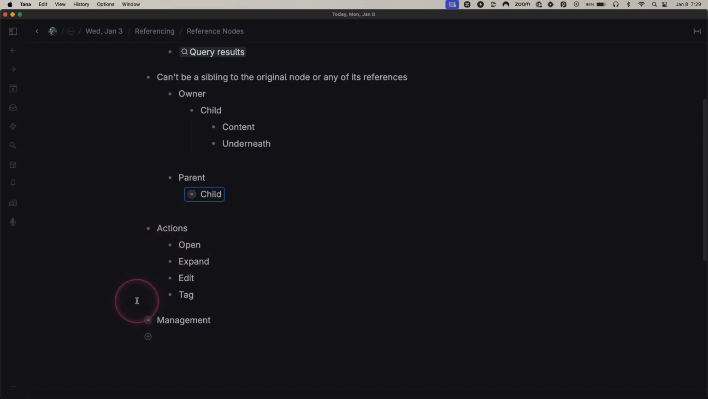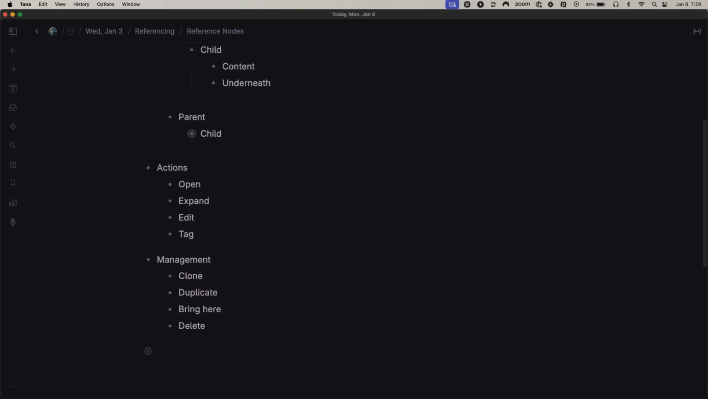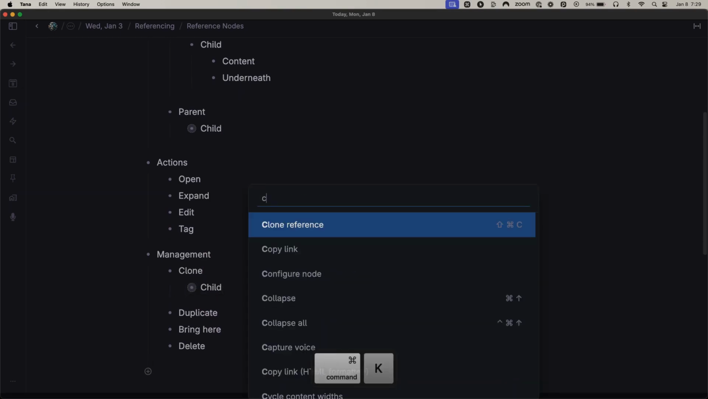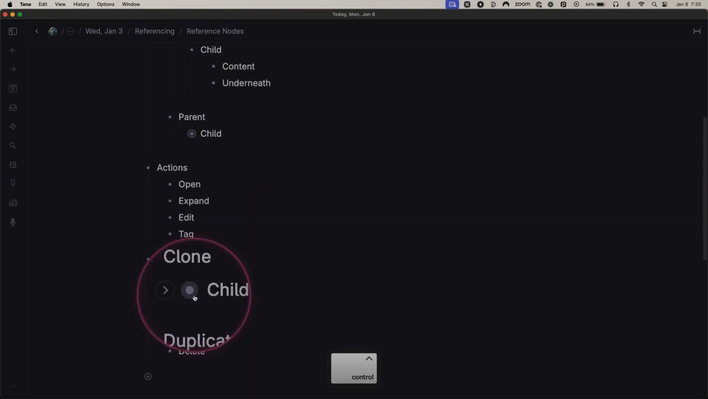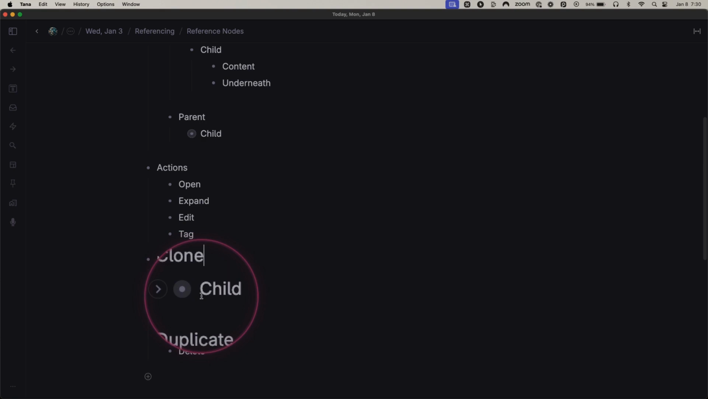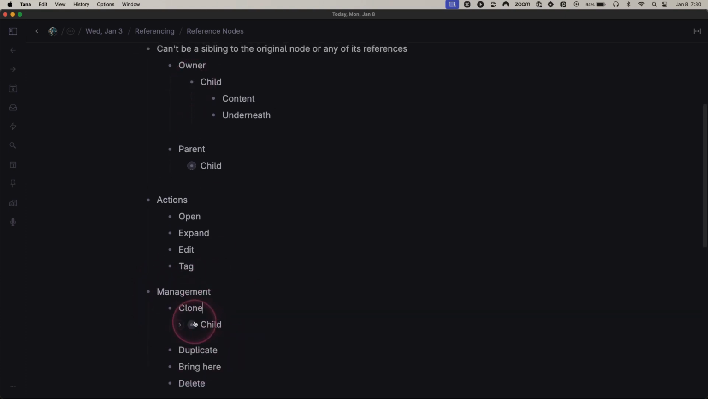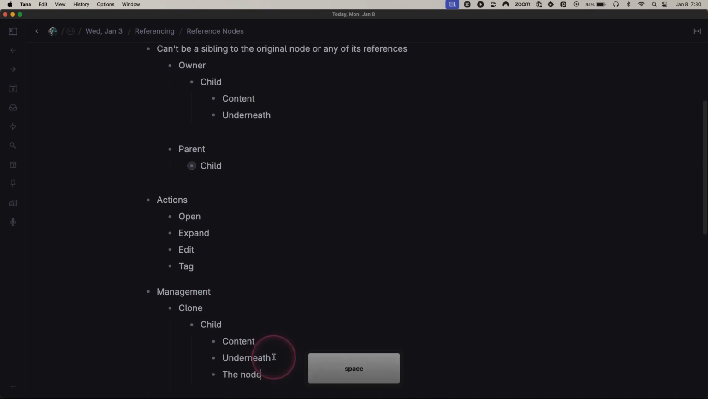In addition to direct actions, you can also manage reference nodes in various ways. Taking that same node and referencing it, you can use Command K and clone the reference, in which case it is no longer a reference node. It doesn't have that dotted line around the circle anymore. It is a clone of that node. If you make changes to it now, those changes will not be reflected from that point on in the original node.